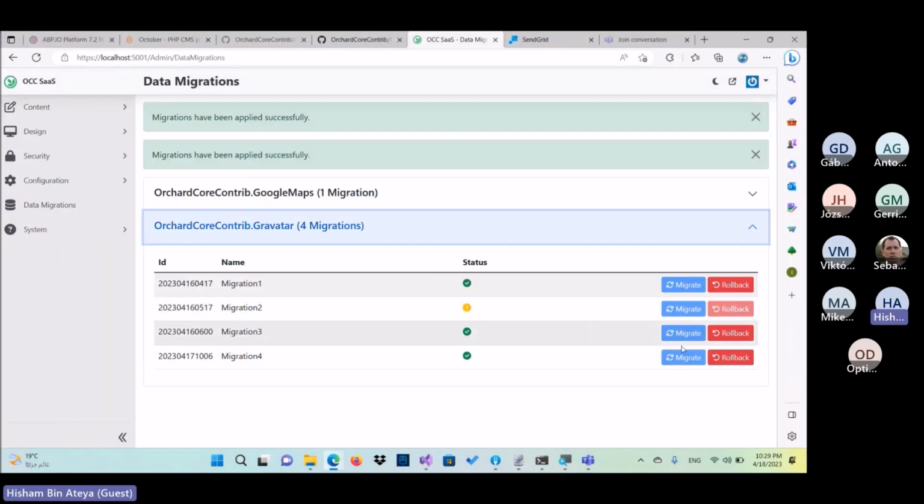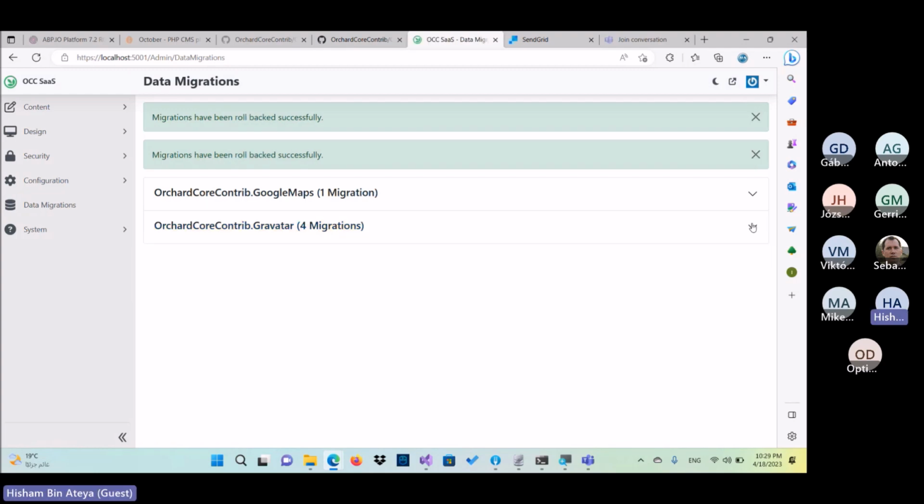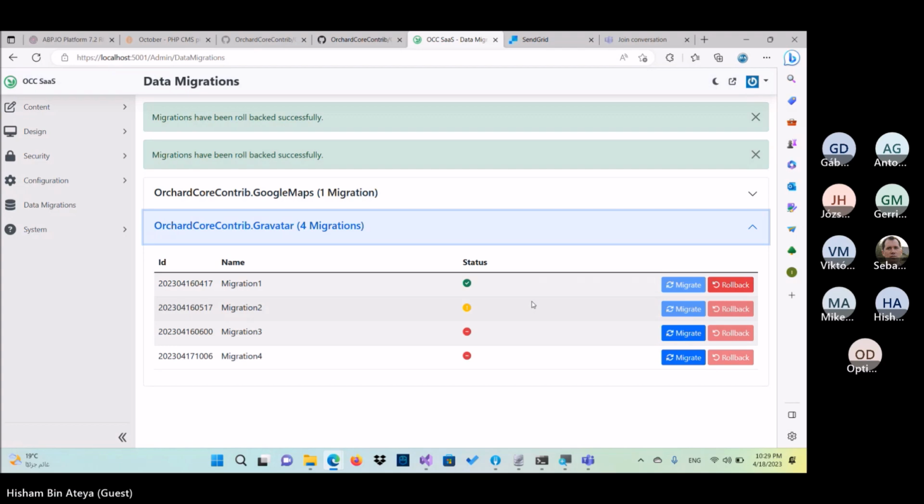Same as migrate, you can roll back whenever you want. For example, I want to roll back to this one, or this one, for example, to this one. It will roll back all the selected migrations. That is about the data migration UI. Just a simple way to clean up what the migration did in the database. And that's it.